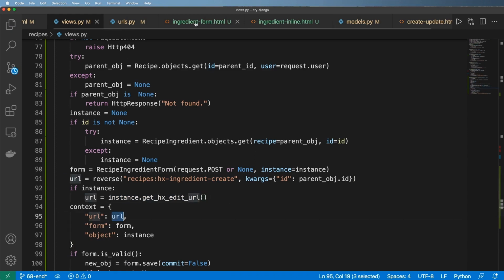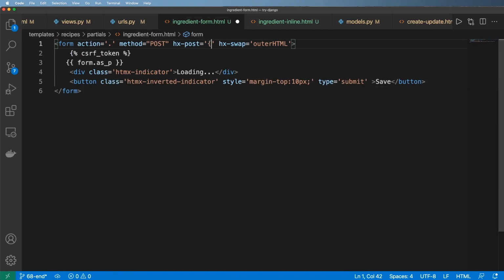Okay, so now in my form, we'll go ahead and say if URL, then we'll go ahead and do the URL, else we'll go ahead and use period, and then end if. Okay.